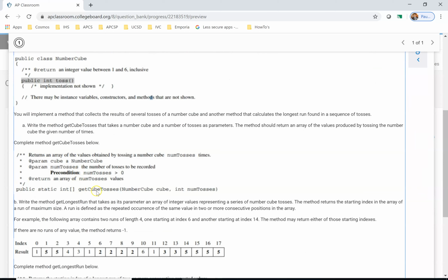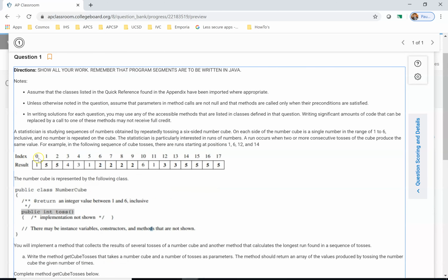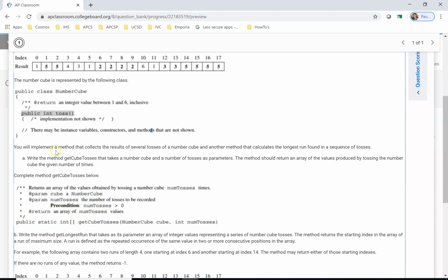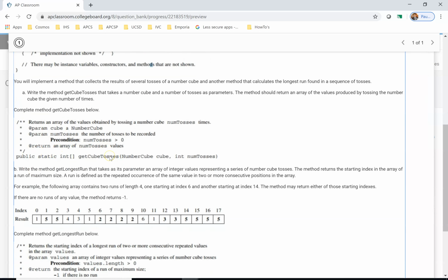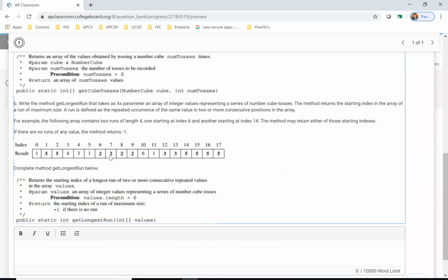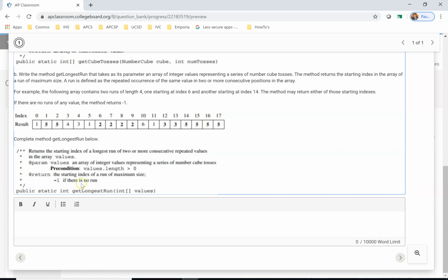It's getCubeTosses. And so suppose you toss a number cube and you get a 1, and then the next time you toss you get a 5 and a 5 and a 4, a 3, a 1, and all these numbers, and you're storing them in a one-dimensional array called result, right? Now, we've implemented part A of this problem in the first part of this 2-part video. And now let's look at part B here, which is the getLongestRun method.